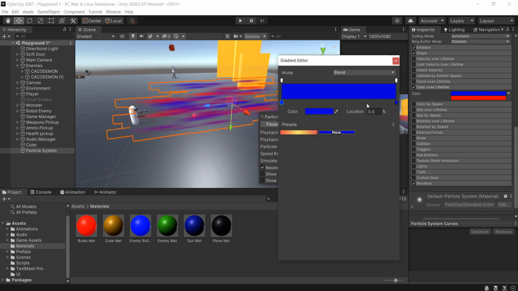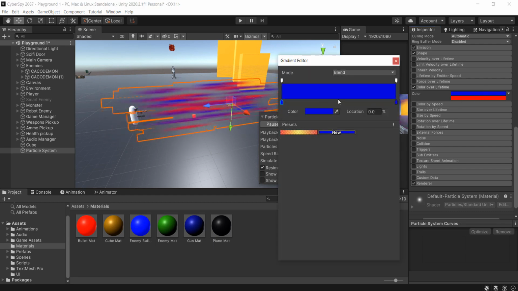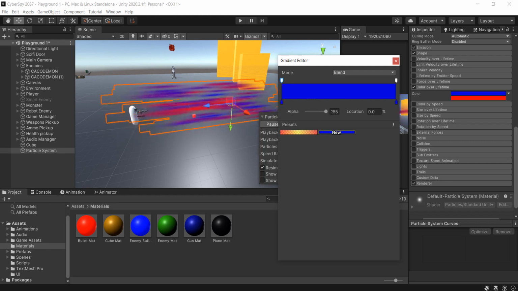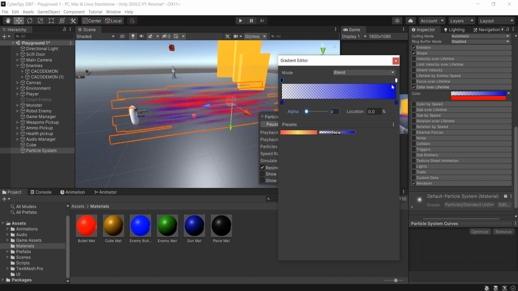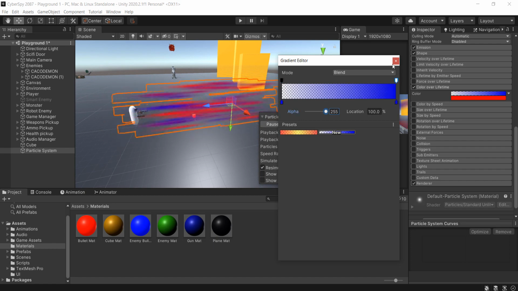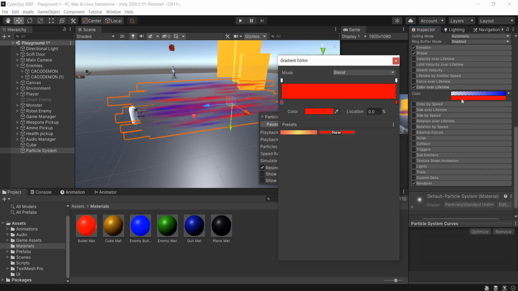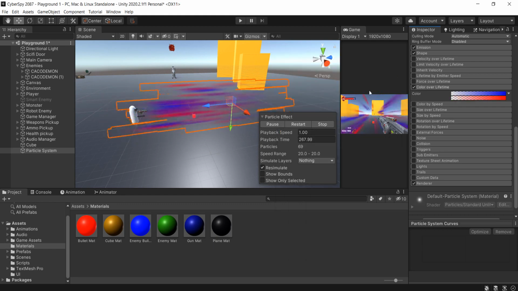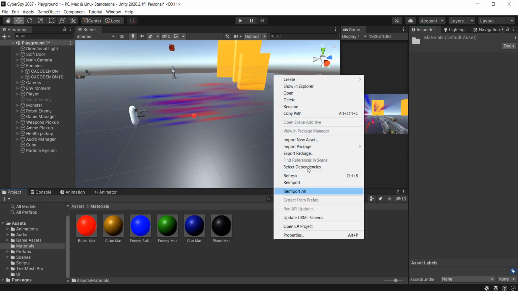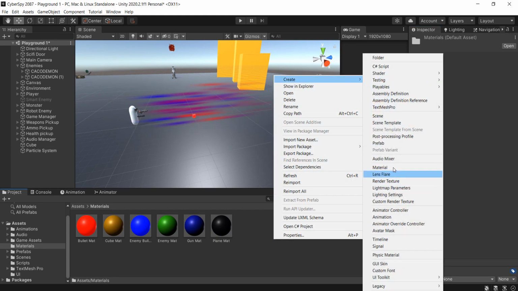Oh, we can maybe decrease the alpha. So this is the alpha in here. We can make it go from 0 to 50. And this will have the same effect, so from 0 to 50. Okay, so let's see, that looks good enough.